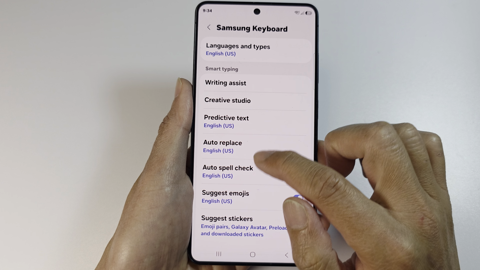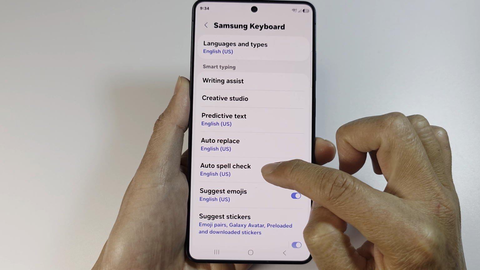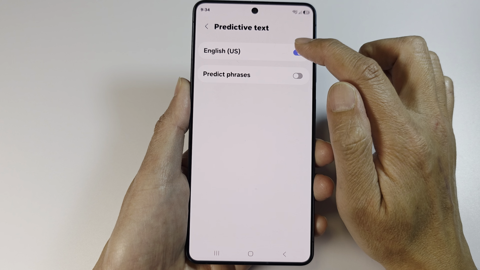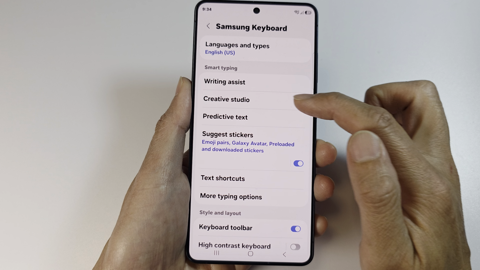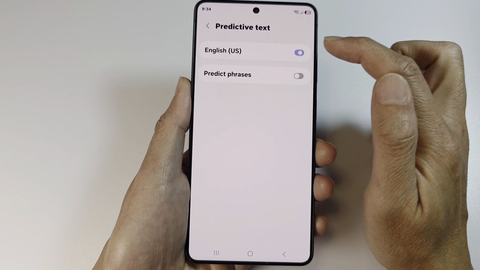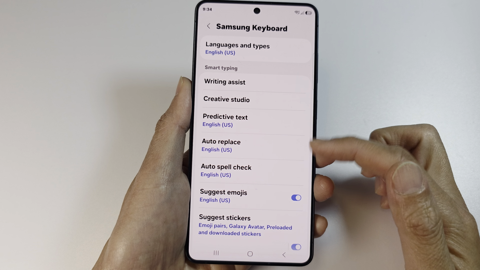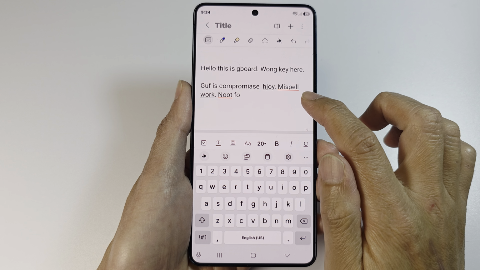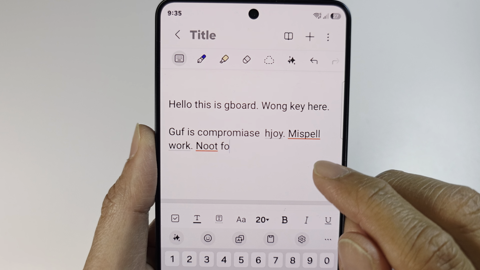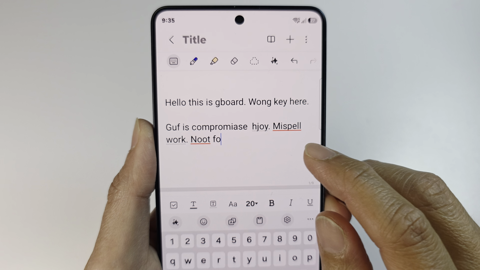Okay, after that, if you do not see auto spell check appear in here, make sure you turn on predictive text. If predictive text is off, then auto spell check will be missing as well. Okay, so make sure you turn it on. After that, go back to your text and see if you now have auto spell check showing.